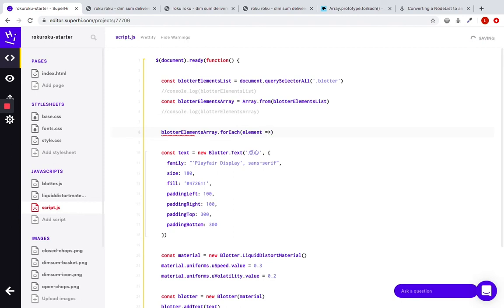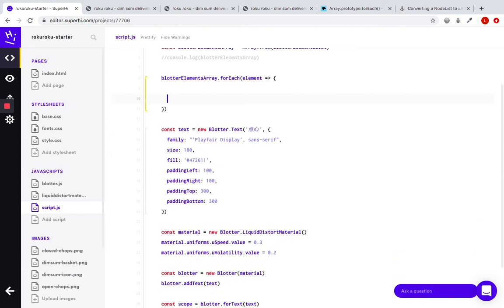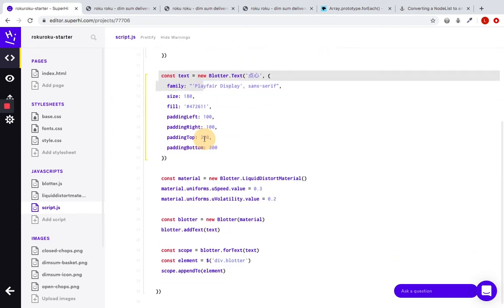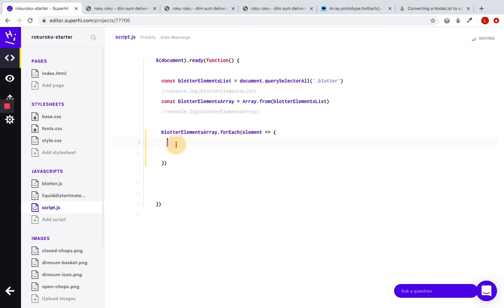We've then got the equal sign and the greater than symbol. And I'm then going to put a set of curly brackets. And inside of these curly brackets is where we're going to put the code that we want to repeat for each element. So what do we want to repeat? Well, let's start off with just taking all of the code that we wrote previously. So I'm going to literally copy everything or cut everything, and then I'm going to paste it inside this forEach method.